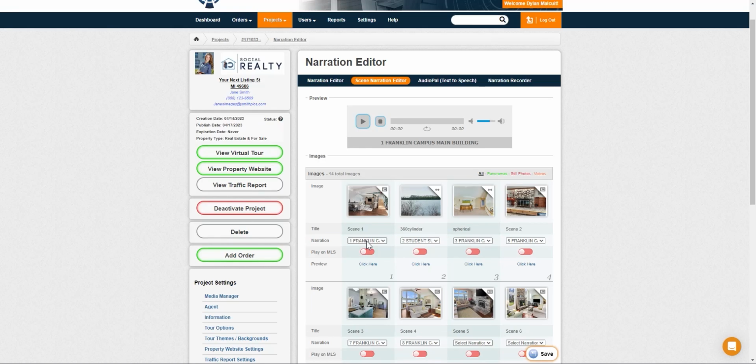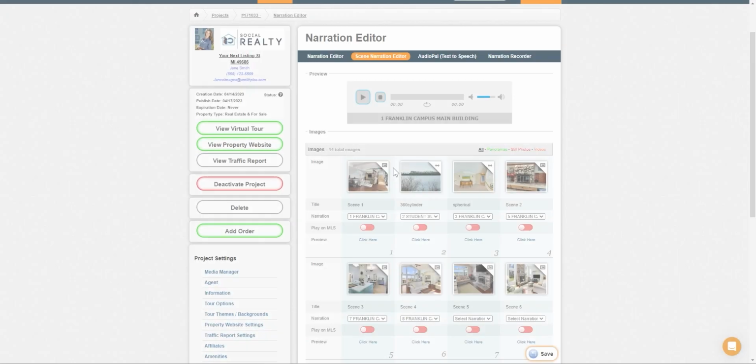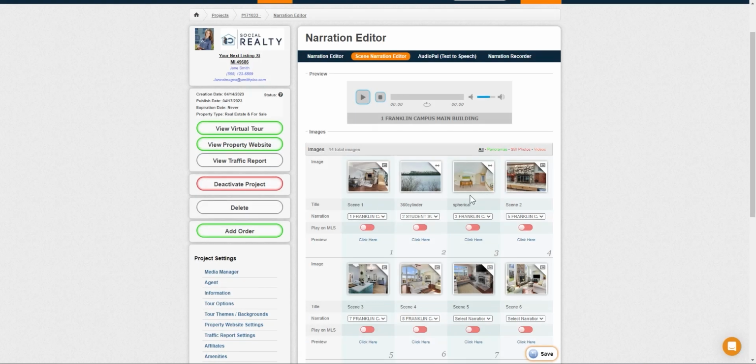We can have that specific scene narration played on the MLS, meaning on the non-branded version of the tour, or we can preview that specific scene narration if we would like. So now that I have specific scene narrations attached to each scene of my choice, when I go into my virtual tour, this first scene is going to be displayed until the narration is done. So as soon as that MP3 file is completed and done playing, it will then move on to the next scene, and so on and so forth.